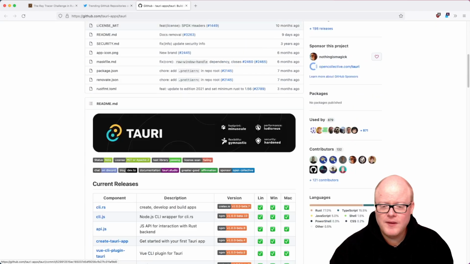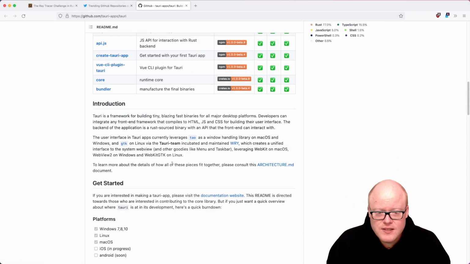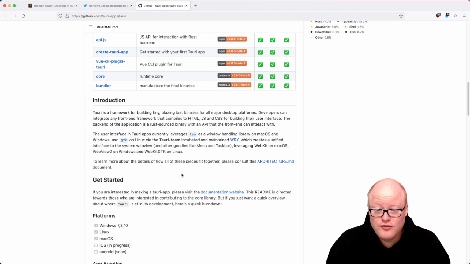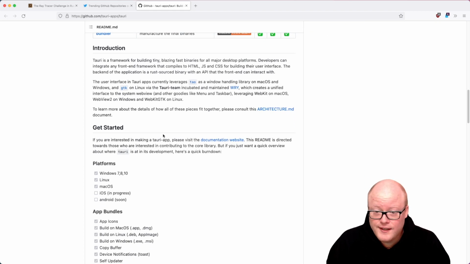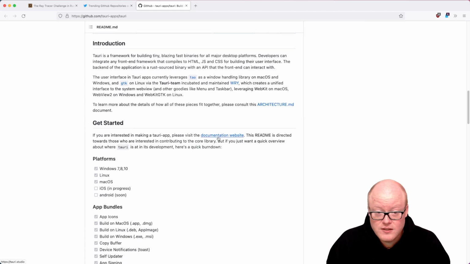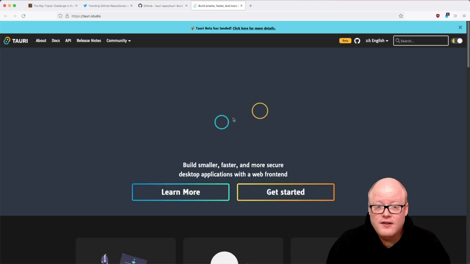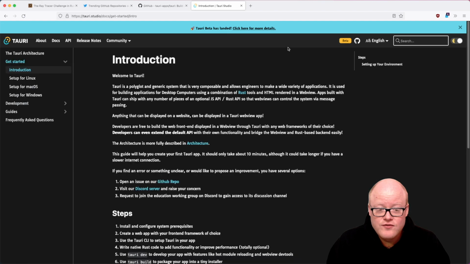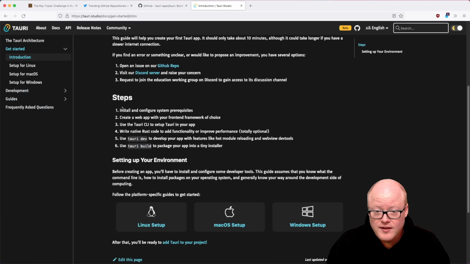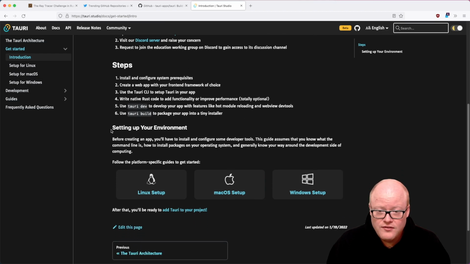First of all, let's take a look at Tauri. How does this work? I've not analyzed this before. If you're interested in making a Tauri app, please visit the documentation website. Okay, let's take a look at the documentation website. Get started, welcome, anything can be displayed, and so on. Steps: install and configure the system, create a web application front end. Use the Tauri CLI to set up your Tauri app. Okay, that sounds quite nice.